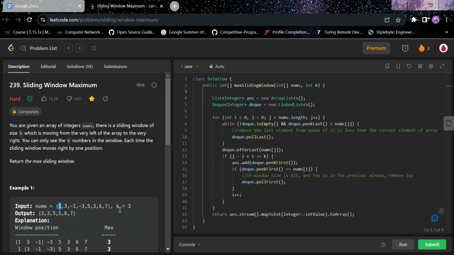Means when j hits the size of 3, it will have a maximum element, that is 3. It will maintain the maximum element 3, and add it to our answer list. Now the inner for loop has hit the size of k, that is 3, so the inner for loop has terminated.